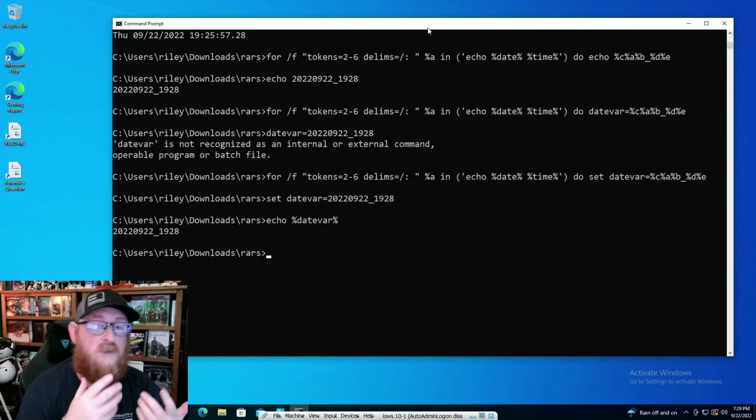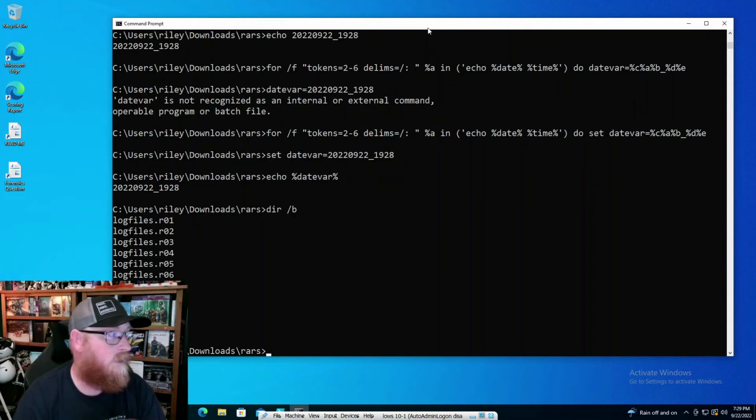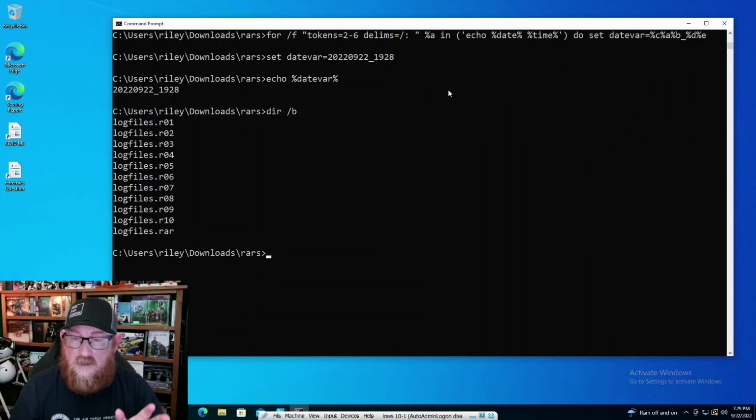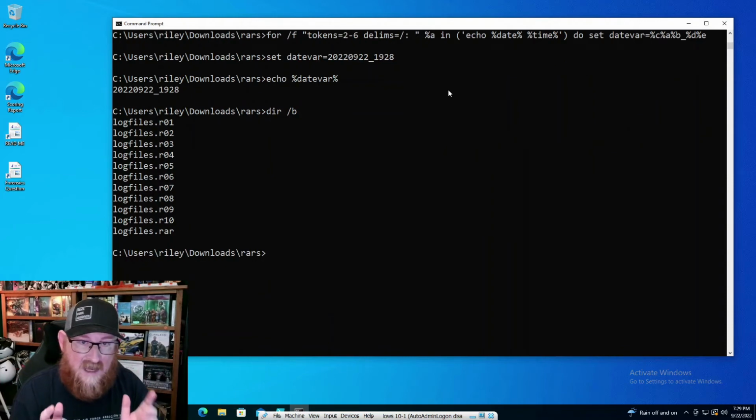Now we're going to do something similar to what we did before, and that was, we're going to rename all of those files. So let's refresh our memory of what those files are called again. All right, so log files and then the extension, right? So we want to prefix the date time information, our date var, in front of those files. So we're going to do that programmatically again.